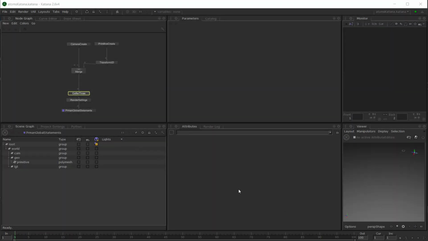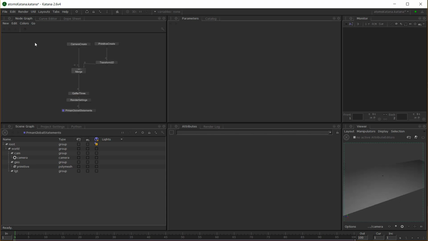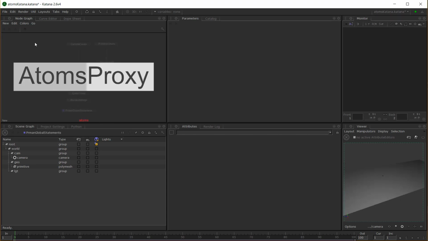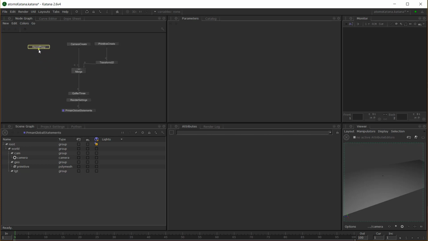In this video, I'm going to look at how to render an Atoms cache inside Katana. So I prepared a simple scene with a camera, a plane, and a light. It's really simple. Switch to our camera. So let's import our Atoms cache. Create an Atoms proxy node and connect to the main merge.